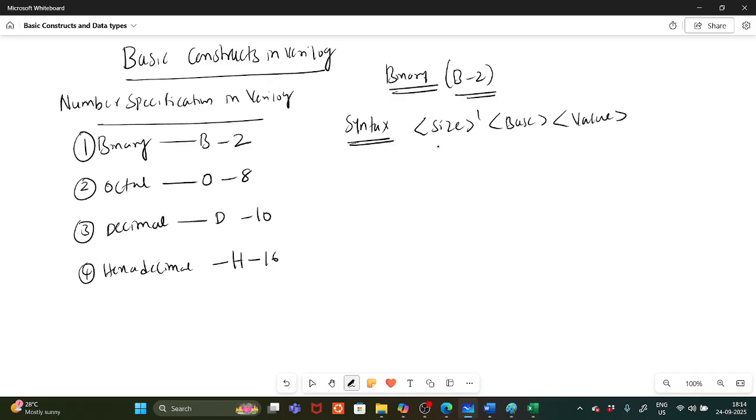Size is nothing but the number of bits. And base is the base or radix, the base of the number system. If it is binary, the base is b. If it is octal, the base is o. If it is decimal, the base is d. If it is hexadecimal, the base is h. And this is nothing but the value.